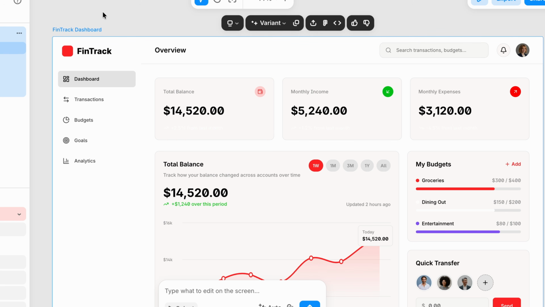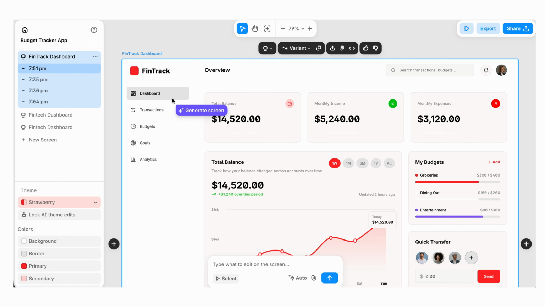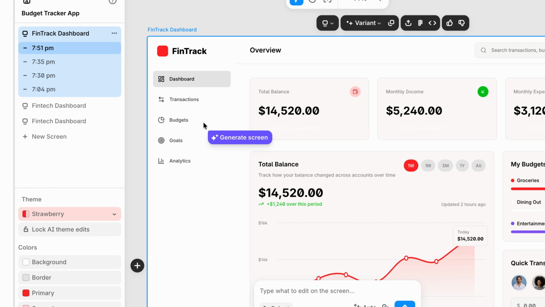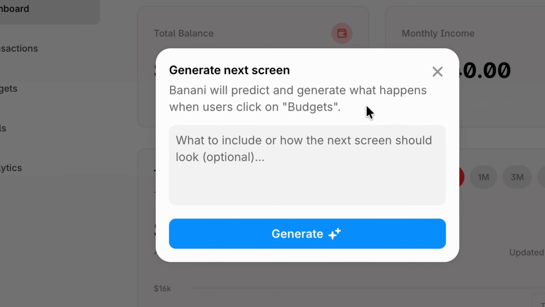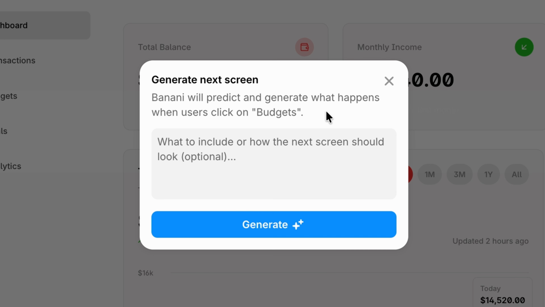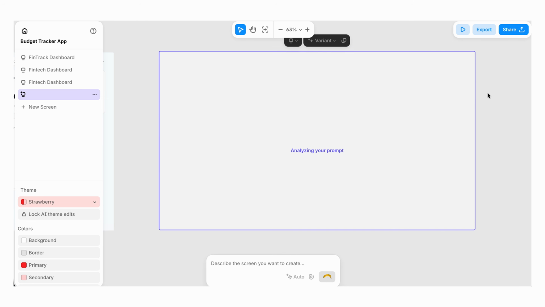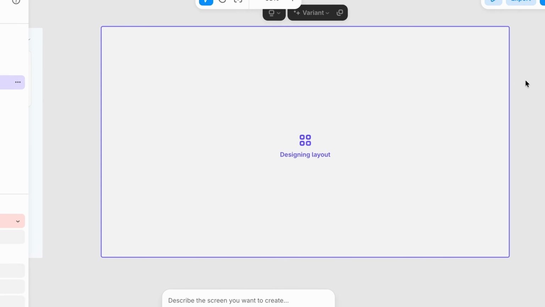Now, something that's almost certainly a part of your design process is prototyping, and Banani makes this process super easy. Whenever I hover over any element on my UI that would be clickable, like a button, it says generate screen, and when I click, it says Banani will predict and generate what happens when users click on budgets in this case. I can optionally include instructions about how I want Banani to proceed with this generation, or I can just hit generate.